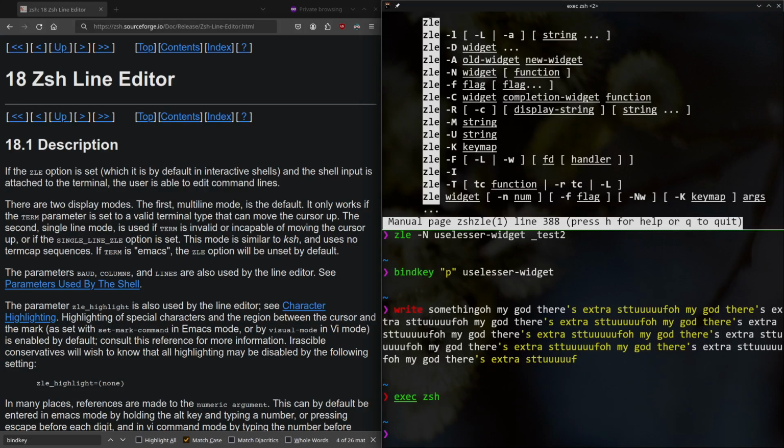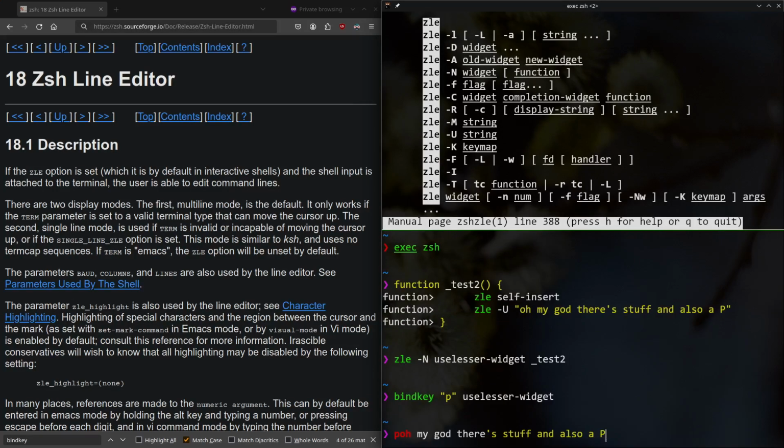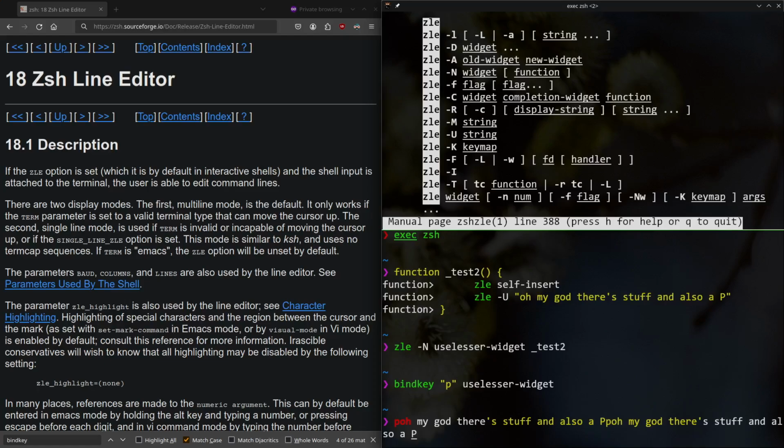The way you get around this is by defining function test2, and first you run the ZLE built-in widget, zle self-insert, which will insert the character that called this widget. Then zle -U, oh my god, there's stuff and also a P. And when I press P, there's a P at the start. So if you bind something to a key that's alphanumeric, you want to actually self-insert it to make sure that it doesn't get erased from your keyboard.